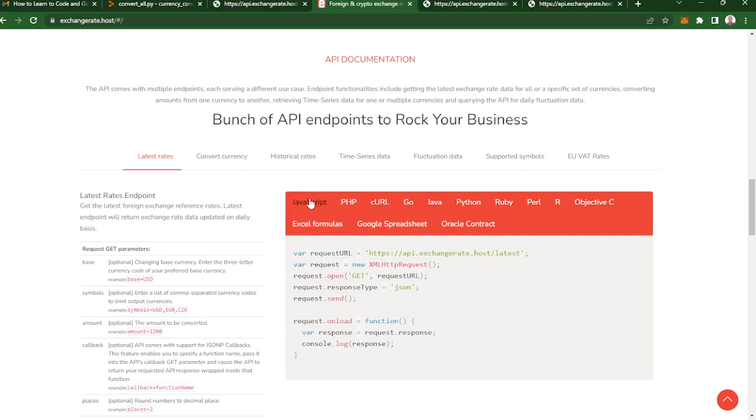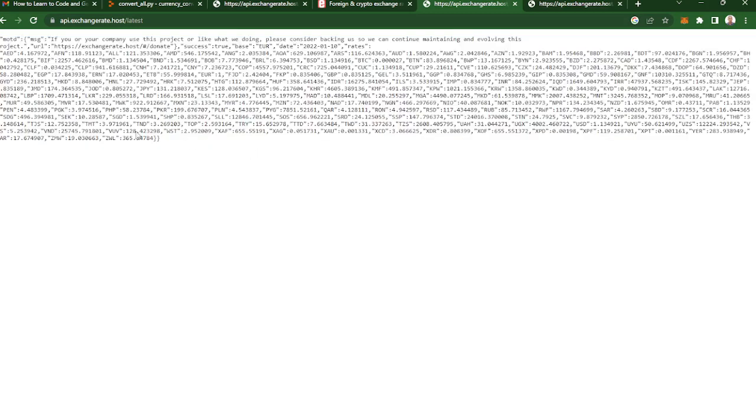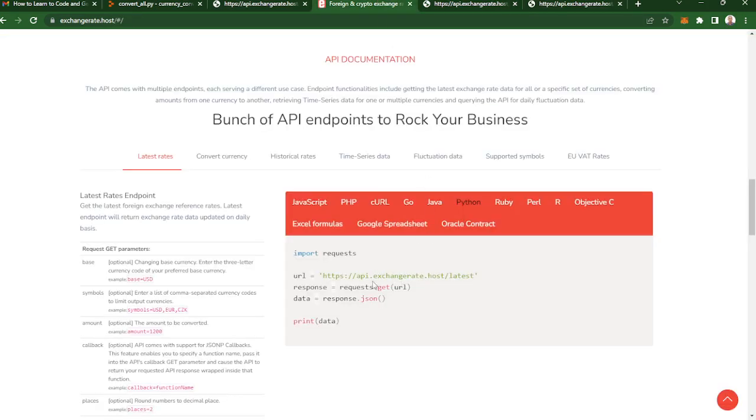Okay, the next important thing to pay attention to is the various languages and their implementations. So here is an example of how you are going to implement it in JavaScript. Currently, JavaScript is what is highlighted, so this is the implementation of the code in JavaScript. Depending on which programming language you are using, you just go straight to that specific language and use it. We are using Python, so click on Python, and this is what we need. As simple as that. So to get the latest rate as we have here in our Python program, this is what we are going to do.